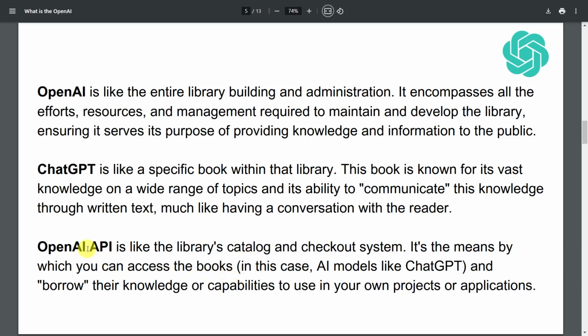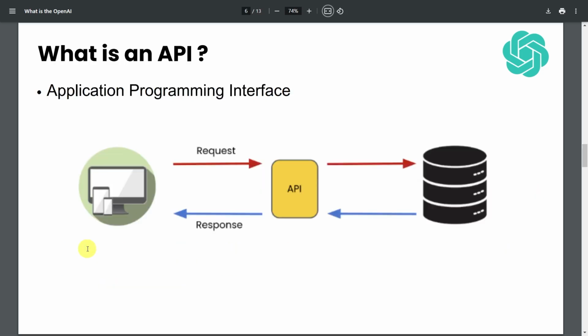In simple terms, OpenAI API stands for application programming interface, which provides an interface to access OpenAI. Generally, whenever you're talking about APIs, it's an interface to access or fetch data from any third-party tool or application, right? So now let's try to understand in simpler terms: what is the meaning of API? As I told you, API stands for application programming interface.